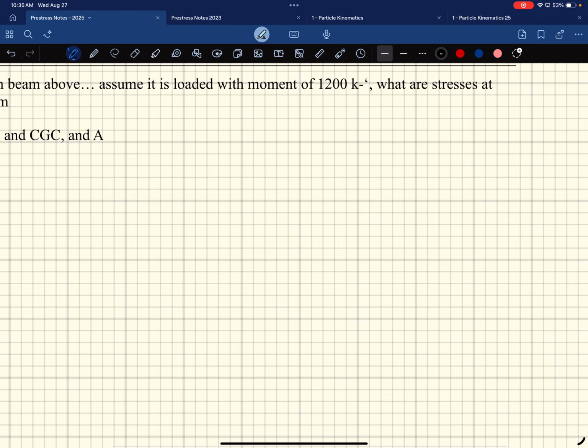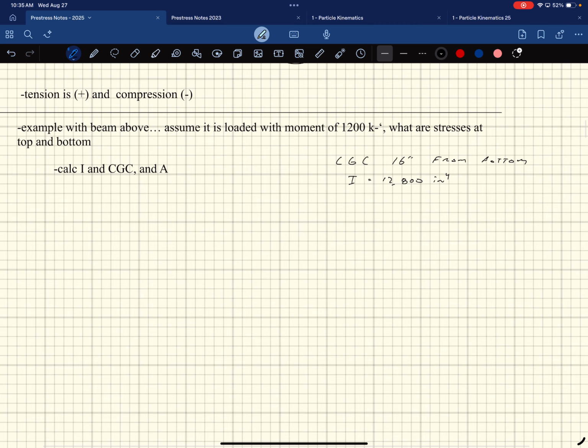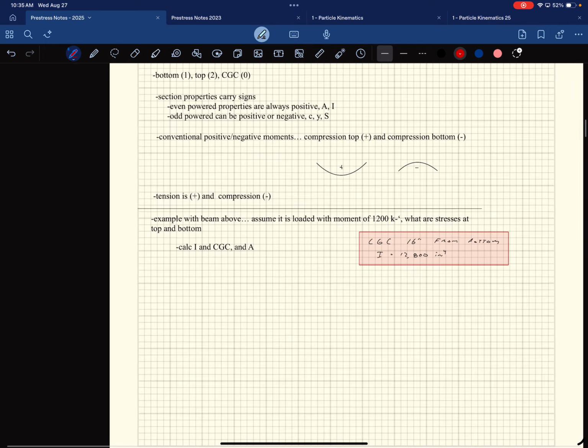The CGC for this, if you're looking for something to do, you could calculate it yourself. It'd be a fun activity today. You could figure out that the CGC should be 16 inches from the bottom. And the I for this is equal to 12,800 inches to the fourth. I said A doesn't play in. We don't need A. So those are given to us in this problem, but if you're looking for something to do, you could figure out what that I is.